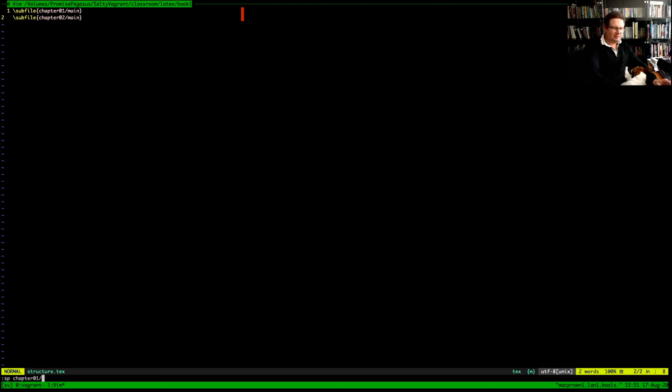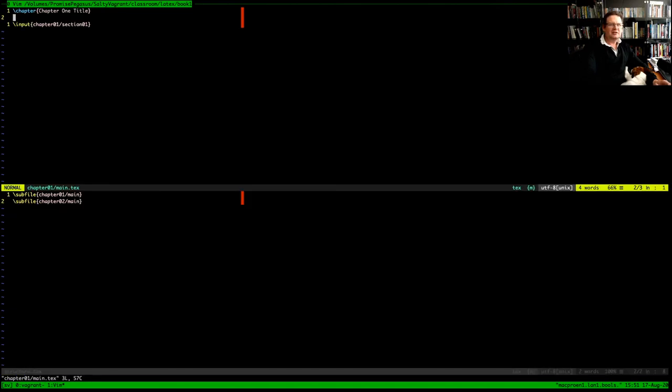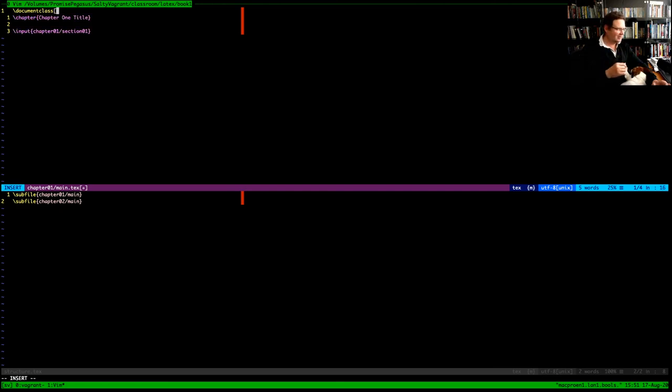So what I need to do is go to chapter one main. You can see here I need to start this with a document class. The document class is subfiles, but it needs a parameter. Parameters are in square brackets, and it's the name of the main file. Now, this leaves me with an interesting issue. So it's ../book.tex, and it is class subfiles, plural.